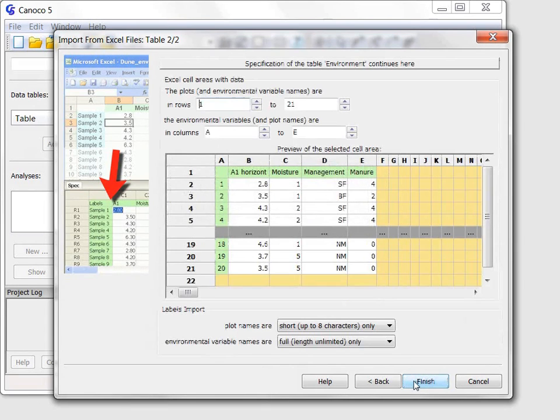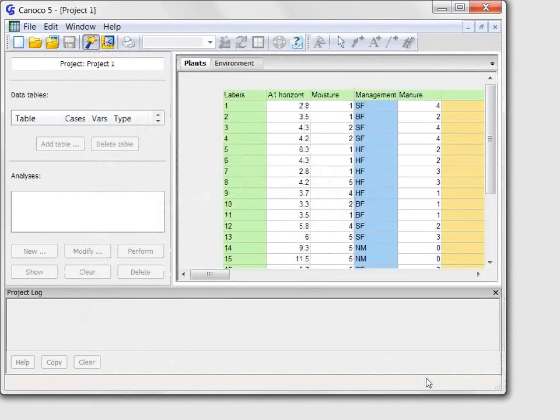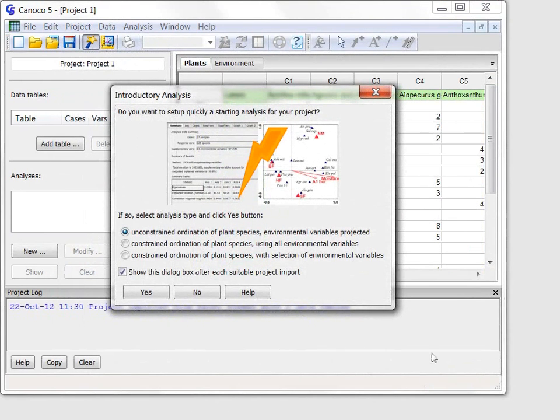At the next page, you see again a correctly chosen range of rows and columns, and I close the wizard now with the Finish button. The Excel data are now imported and shown in the Canonical 5 workspace, but Canonical Advisor displays now a dialog allowing me to quickly set up my first analysis on these data. And I will describe it in the second part of our tour of Canonical 5.